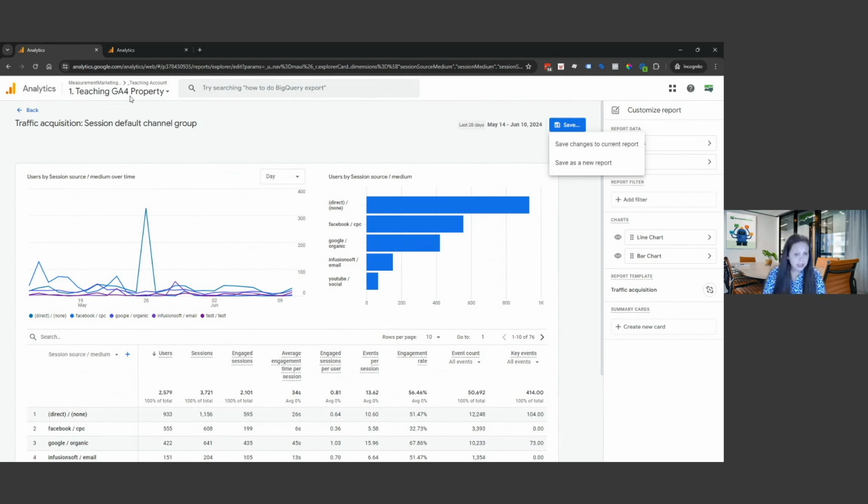So if you're an agency in a client's GA4, maybe you don't necessarily want to do that because there might be other agencies or your client inside of GA4. So you might want to create a new report. However, if it is your own GA4 and you have a little bit more authority in there, you can go save to the current report. Go for it, do that yourself.